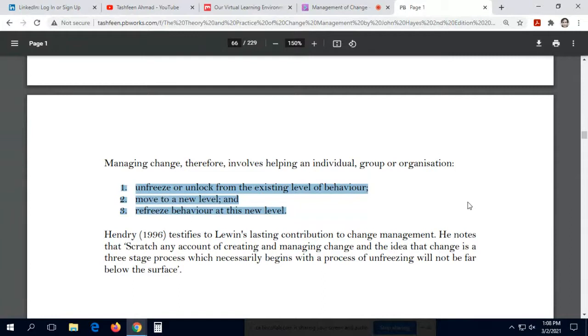So first you are unfreezing yourself, or unlearning, from the things or behaviors or habits where you are. And then step number two, you move to a new level, whatever new habits you want to form or new way of doing things you want to incorporate in your lifestyle or in the organization, you move to the new level. And then in the third, you refreeze the behavior at this new level. You refreeze your new habit over a period of time. So this is what it is.